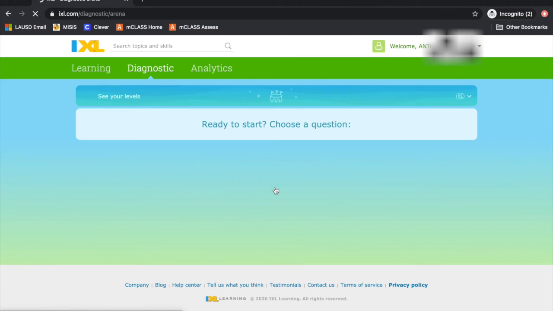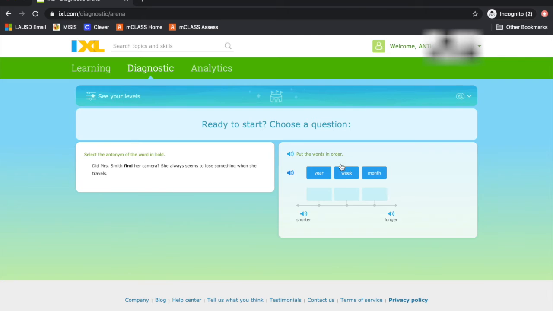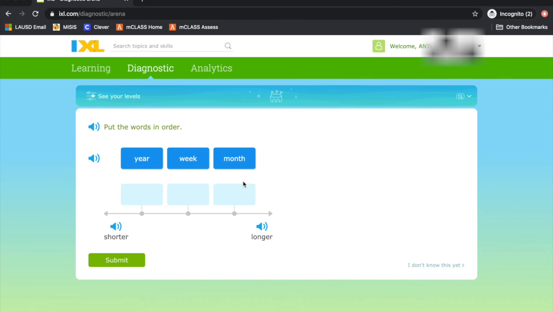And then you will start being presented with questions, and your child can work on the rest on their own. And this is something that they should be working on their own, because it's so that your teacher can get a good understanding of where your child's at in math. So they're going to click on a question. They're going to try their best to answer it. But if they don't know it, they can click I don't know this yet in the corner.